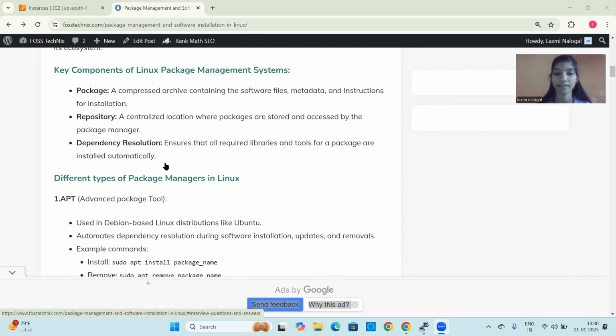Let's take one example. Imagine you want to install Firefox. The package for Firefox is firefox.deb, which is for Debian-based systems. It has the browser software, a description of what Firefox is, and instructions on how it should be installed on your system.